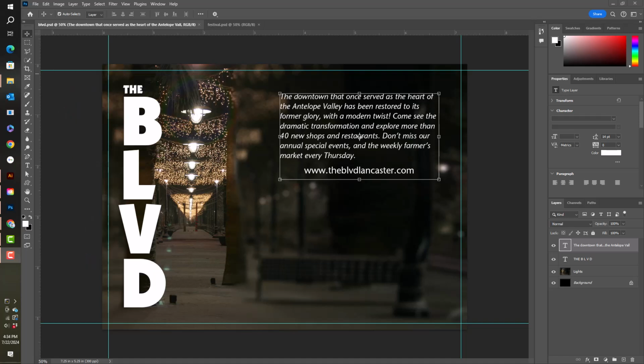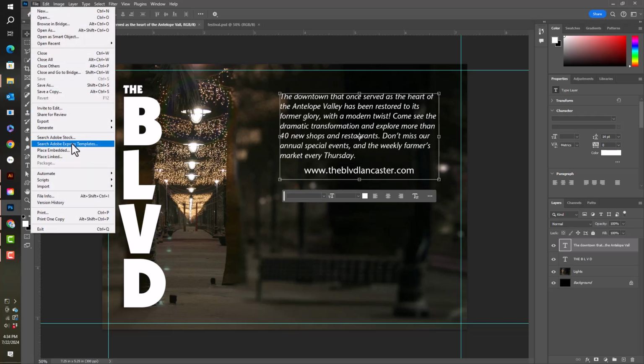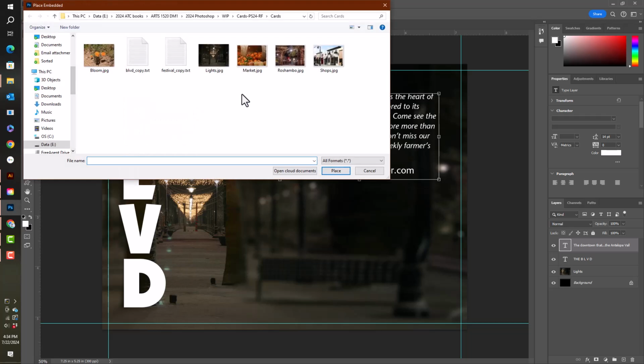This is Chapter 4, City Promotion Cards, Stage 4. We're working on transform multiple layers at one time. Make sure the Boulevard file is active. Click to select the uppermost layer and then choose File, Place Embedded, and place the Market JPEG.